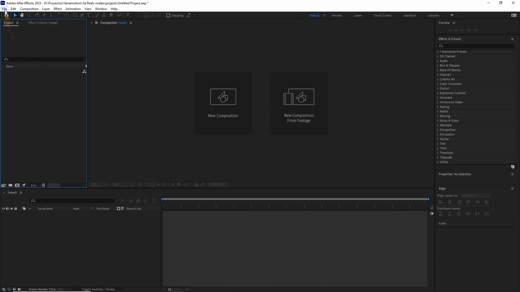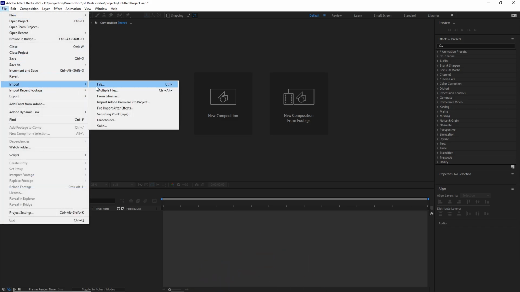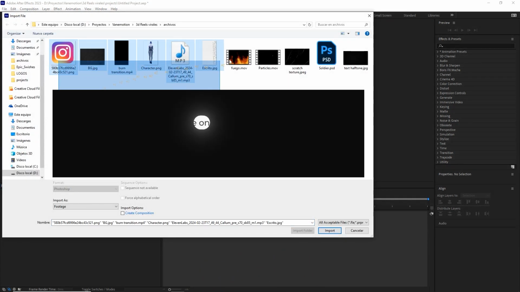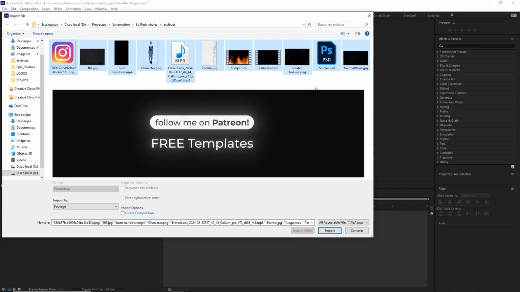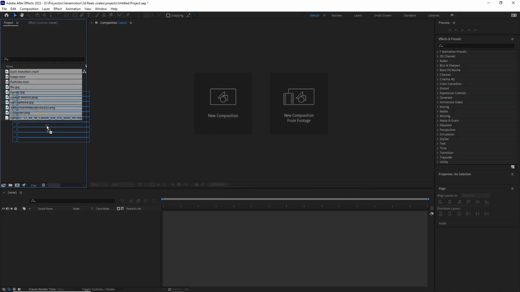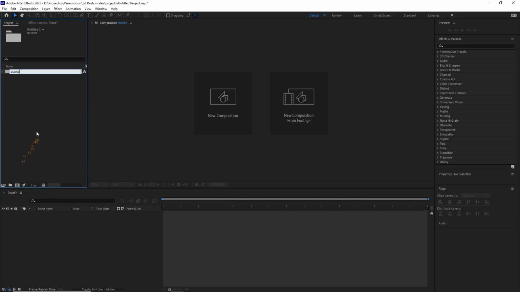We start with the tutorial. As always, first we are going to import the files. We are going to import all of them except this one from Photoshop, and here we are going to create some folders to have this a little more organized. We are going to create another one for the audio, which we have here.